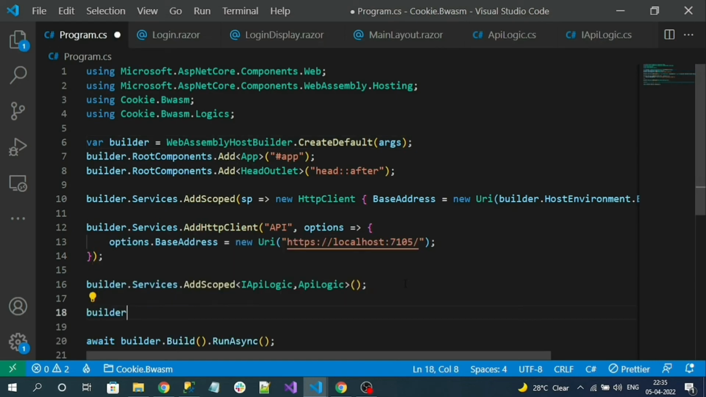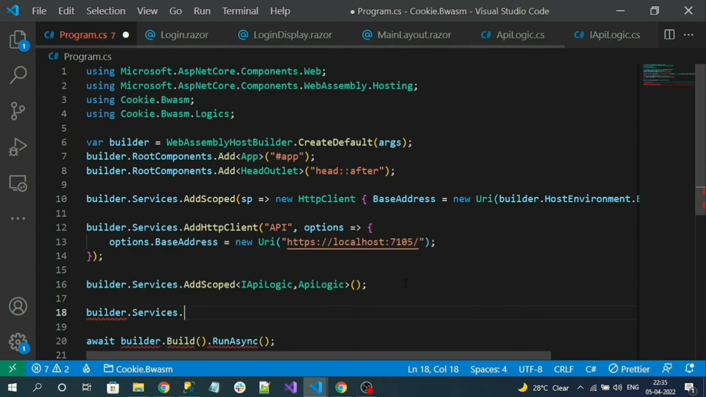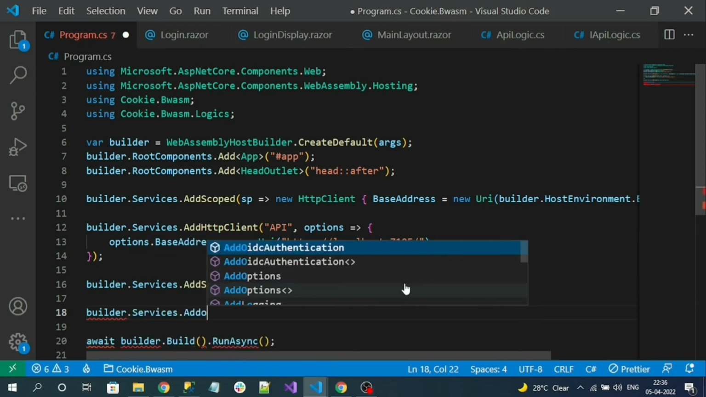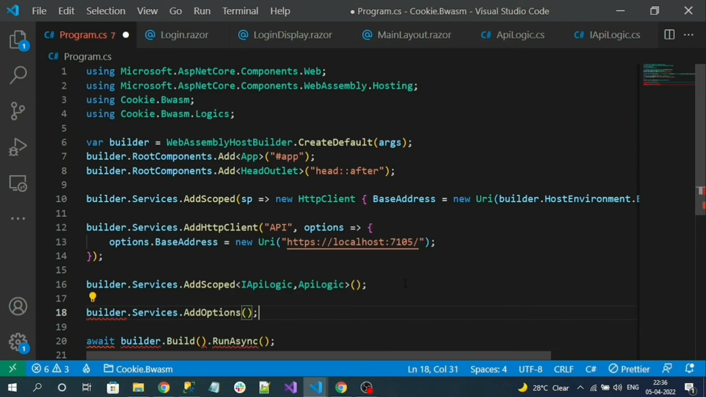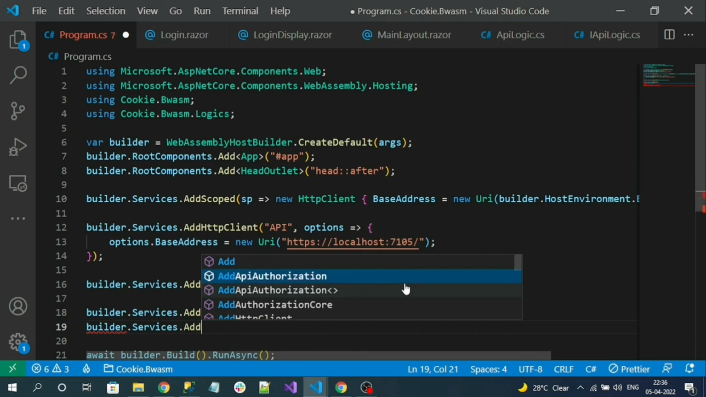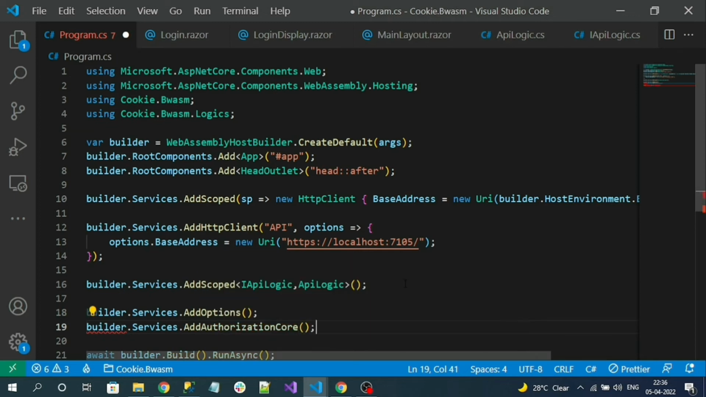And we have to register services, so go to Program.cs and register services like builder.Services.AddOptions. Okay, and next builder.Services.AddAuthorizationCore. Okay, these two services need to be registered.